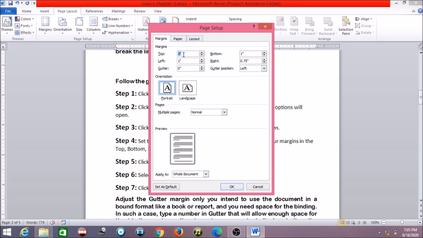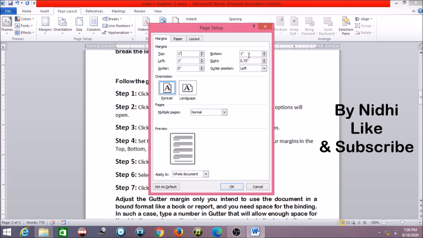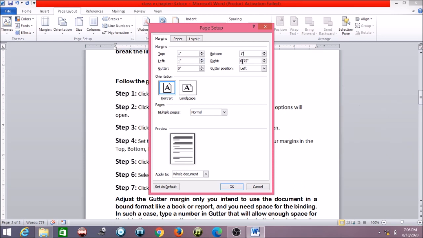In margins, you can specify the top margin value, like you can give some value 2, 3, 4, just try it. I am not applying it here. And bottom, because it is default set and I am using that. So right and left, this way you can give the value, and then click on OK. These values are applied on your document.